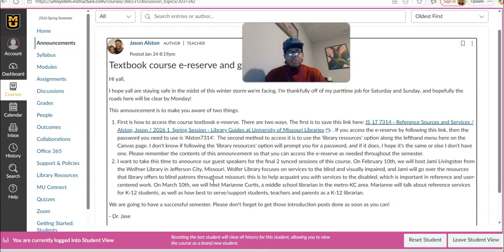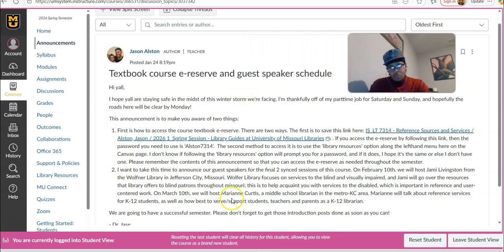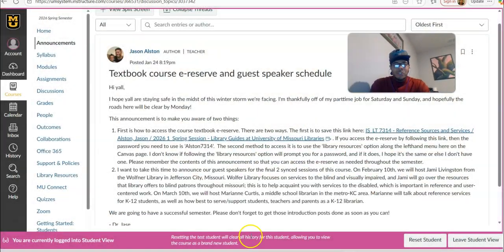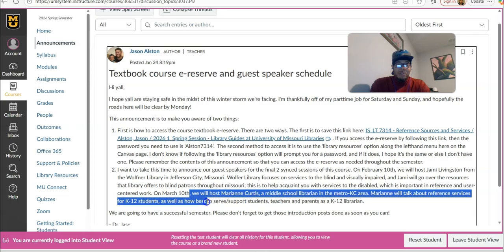The second thing that I wanted to make you aware of in this particular announcement here is the guest speaker schedule. So we're actually going to be wrapping up our guest speakers pretty early this semester, and I apologize for that because there are students that like the guest speakers. And so unfortunately, early March, we will have our final one.